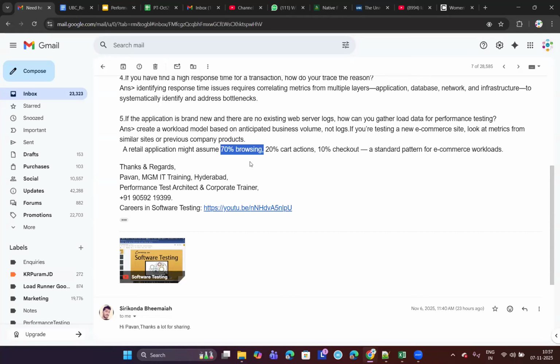70% of the users may be searching for products or just browsing. 20% of those users may be adding to cart, or adding to wish list. And only 10% may be doing a checkout. This is a standard pattern. If the client can't provide numbers, we'll assume some. If the client says, I don't have any information, I can't provide any information, or we don't know anything about performance testing, we'll take the standard pattern for that kind of application. In this case, for an e-commerce application, this is the standard pattern.